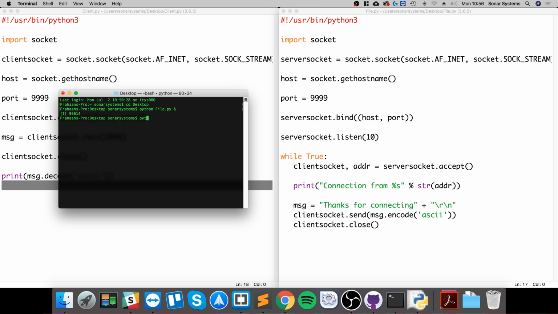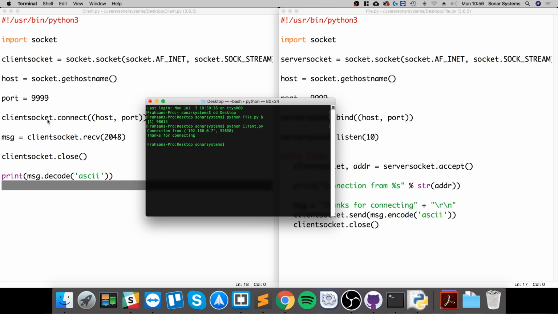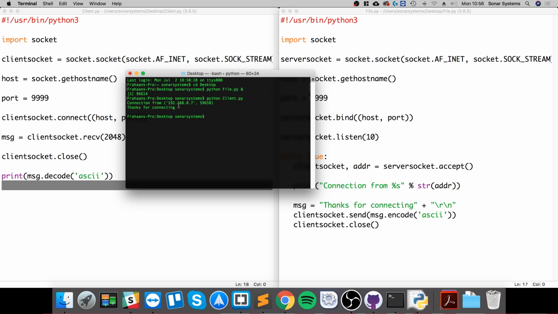Now if I were to do Python client.py, even though in the client file there was none of the connection from blah blah blah, and thanks for connecting, that's in here, because this was sent via the server to anyone that's connecting, that's the reason the client received it. So this is great. You could be sending scores, you could be sending all sorts of information. It's that cool and that simple.